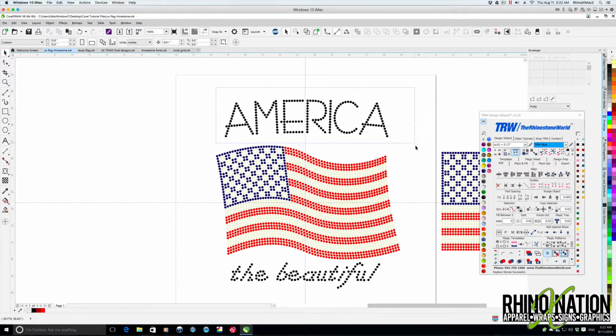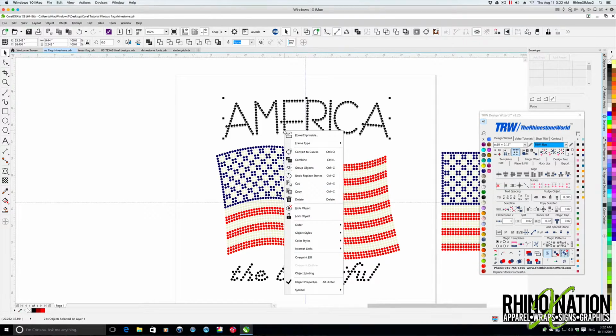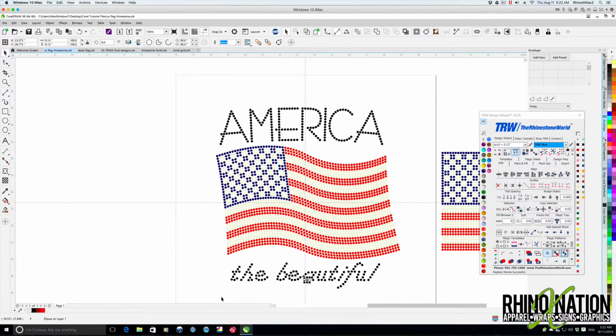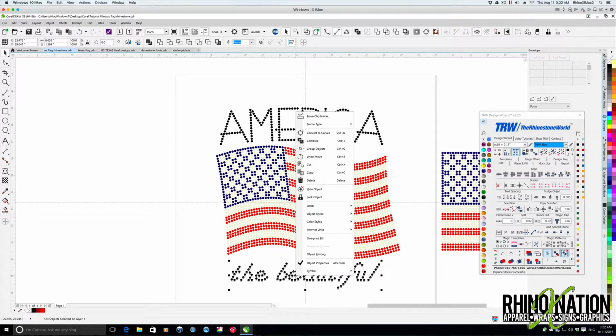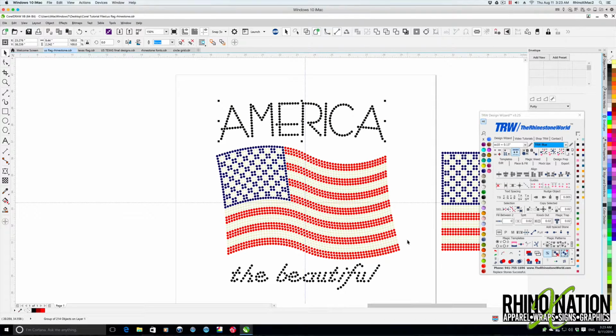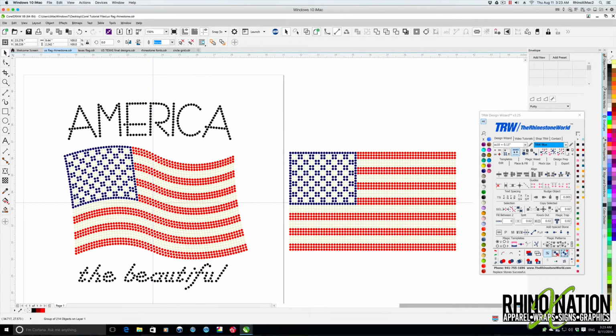So now we can get our text, we'll group that together, and we can put that here where we want it, and we've got this text here, we'll group that together, and now we got that there where we want it. And so that's pretty much it. We added some text, we added a wave to the flag, we added some cursive text at the bottom. So that's one way we can customize the flag and everything.